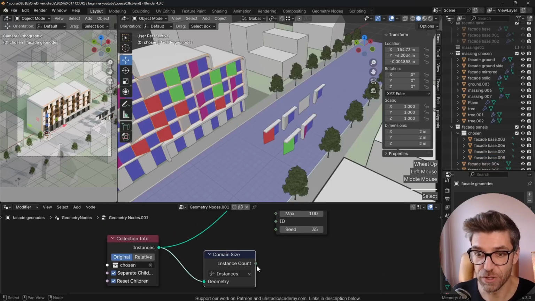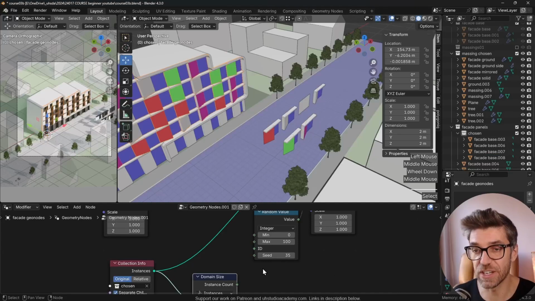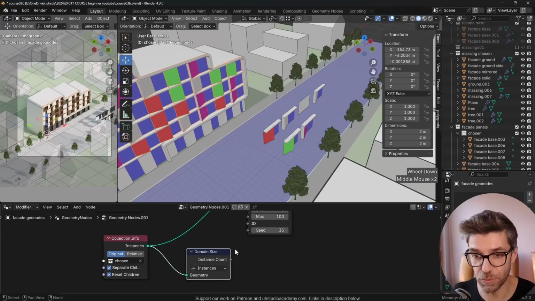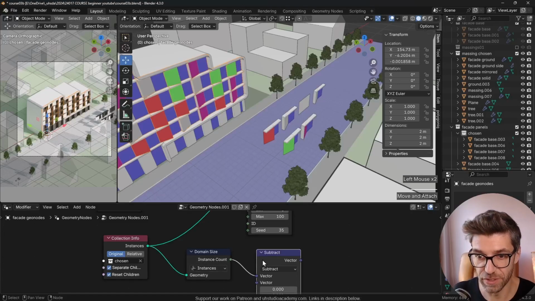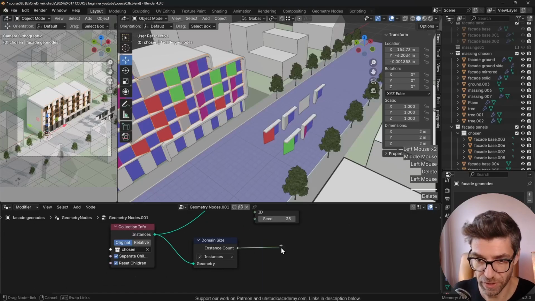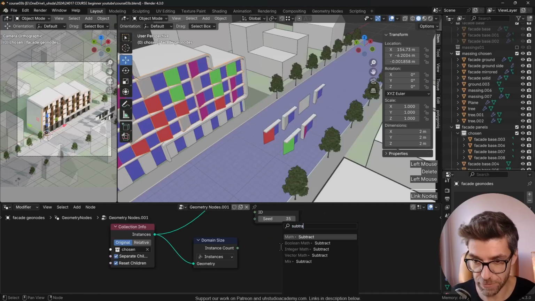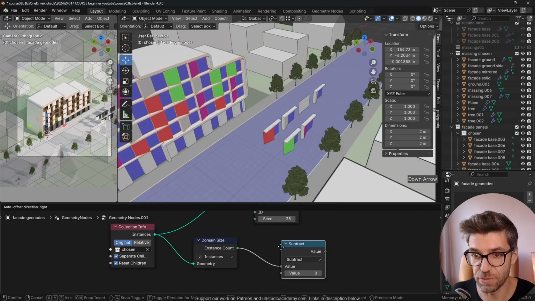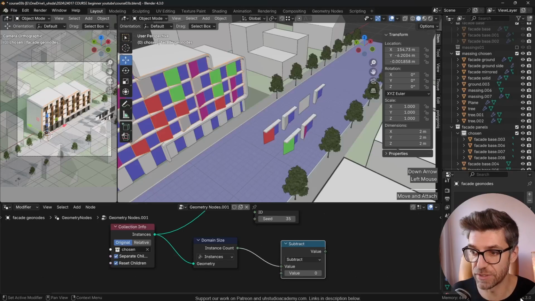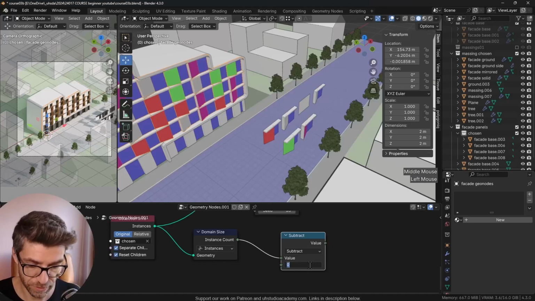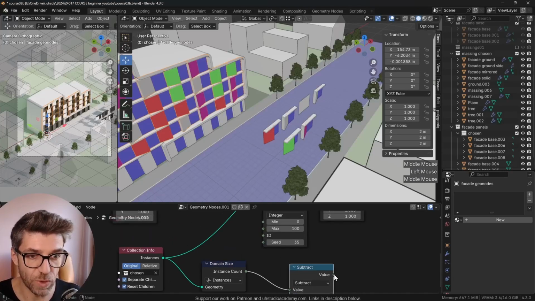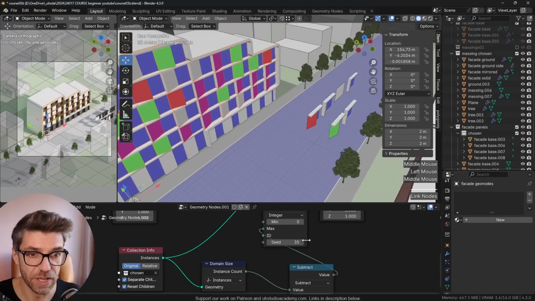4, yeah, so this is 4, but the index starts with the count of 0, so we need to subtract 1. So vector math, subtract, wrong one. So let's type subtract, and we want to use integer math, which is a new node in Blender 4.3, and this is version 4.3. And we want to subtract 1 value, and that's our maximum now. So now if we hover over this, it should tell us we have a maximum of 3.